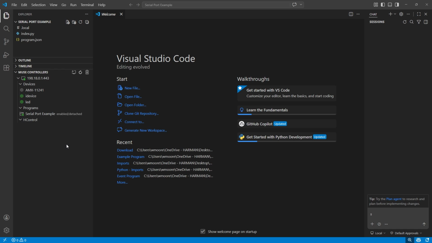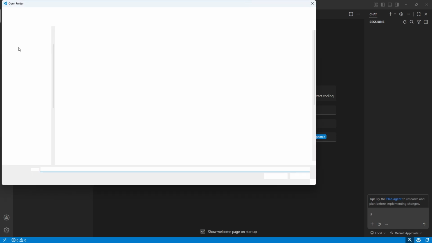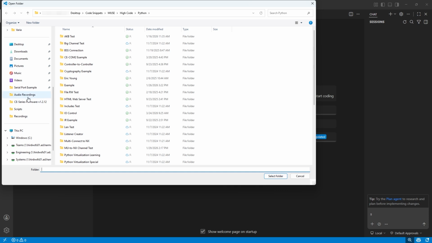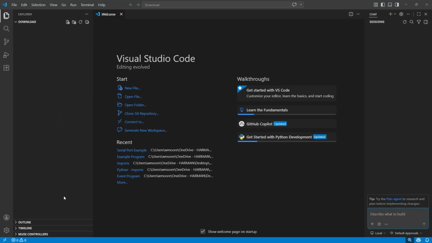Now that we have a program loaded to this controller, let's see about downloading it from the controller. The first step is to open a blank folder in VS Code by going to File and then Open Folder. Browse to where you want to save your downloaded code and click Select Folder. Next, log back into the Muse controller.